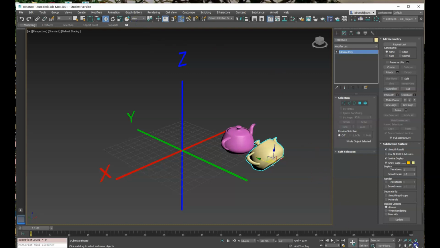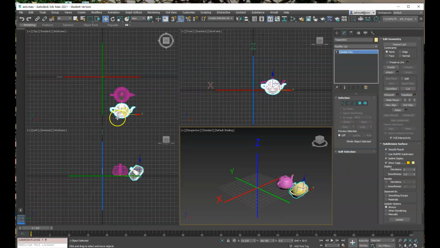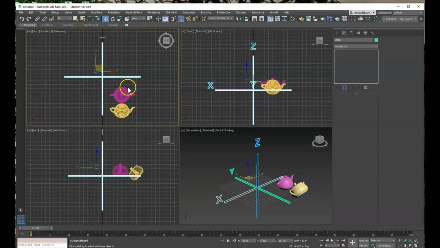If I were to go back to here, and we look at this, and I just select this object here, you'll notice that the X is horizontal and the Y is vertical. But if I go over to the front view, notice this hasn't changed. Well, this is clearly not aligned with the world, but it is aligned with the view that we have, or our camera view.